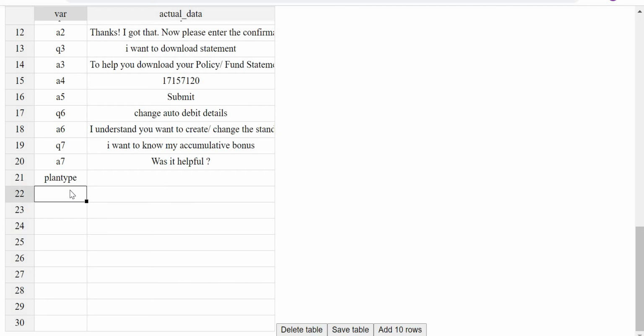I'll cut it from here. I'll put it over here. Plan type. So instead of clicking on term plans, what we want to do is, we saw that it executed perfectly, right? Over here, we can actually give it savings plans.